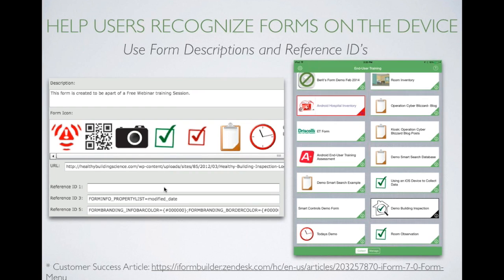And in a moment, I'm going to bring up my device and I'm going to show you what a form looks like, and I'll show you where that description is, as well as how you're able to see the different custom property list.